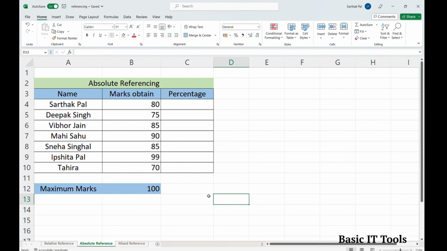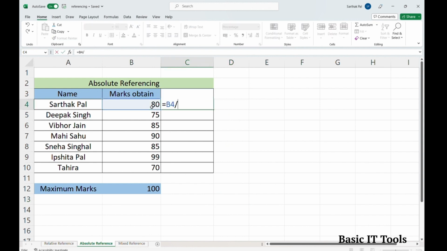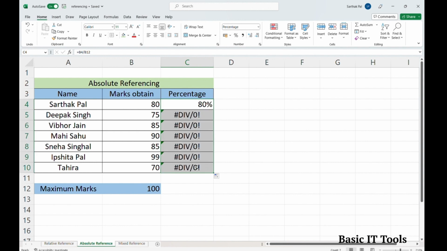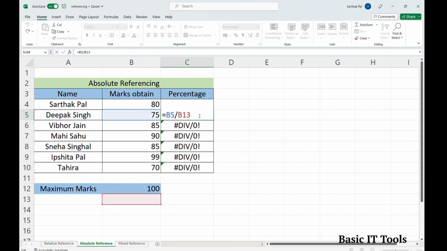Now, if I want to calculate the percentage out of 100, I'll type here equal to cell B4 divided by cell B12, and press enter and drag it. You can see that 80% is correct, but here it shows something wrong. Let's find out. If I double click, the formula shows that B5 is divided by B13. That means it is taking the relative reference. But I do not want B13.